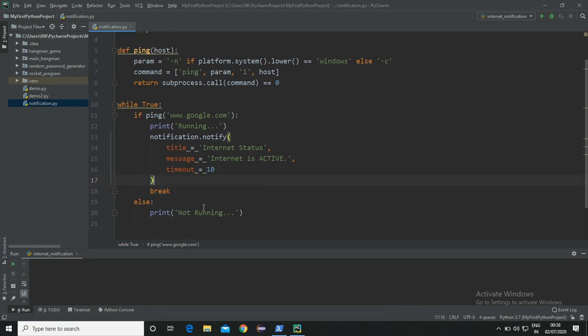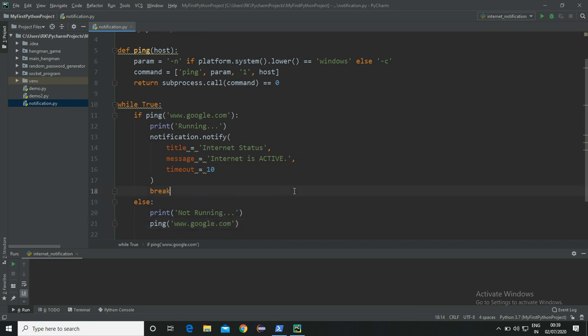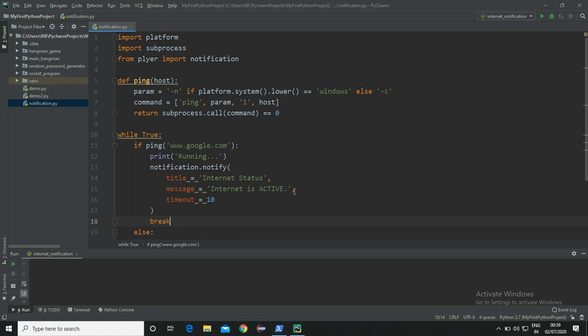And in the else part, we will print not running and then again call the ping function with the parameter of website name google.com. Now let's execute this script and see the output.